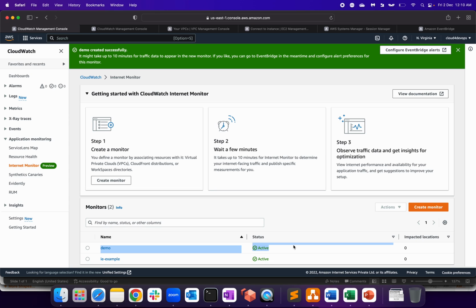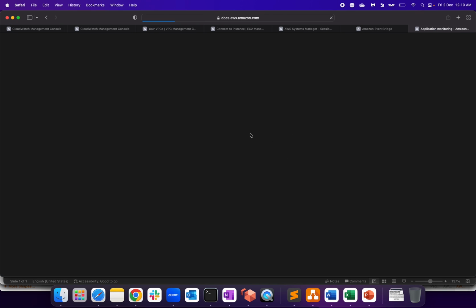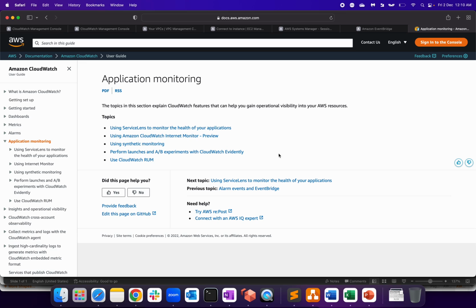Perfect. So I'll be sharing the link of the documentation. Also, you can visit the documentation from here. So click on this documentation, you'll be redirected to that documentation page, and you can go through all the pointers.